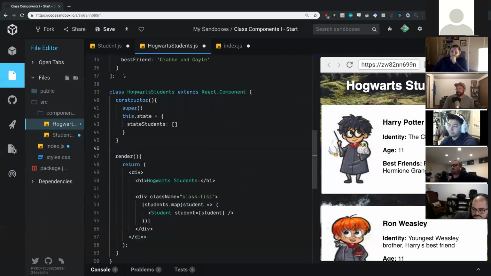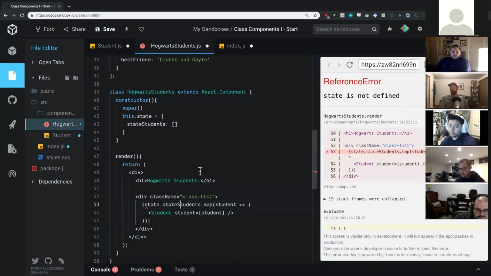So in our class components, we do the same thing. So we're going to say this.state.students. And the big difference here, which a couple of you have pointed out, is in order to use state, we have to use the this keyword.